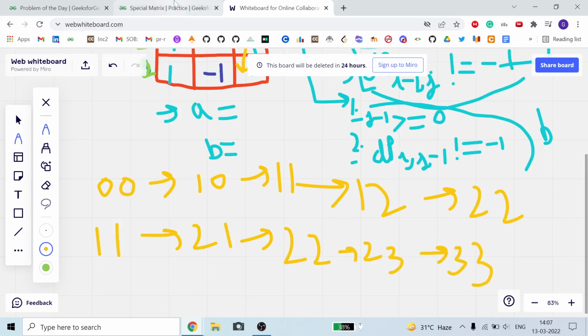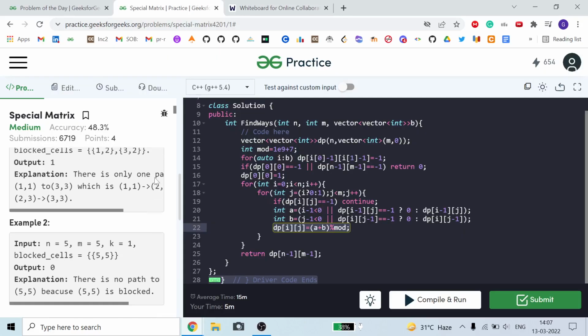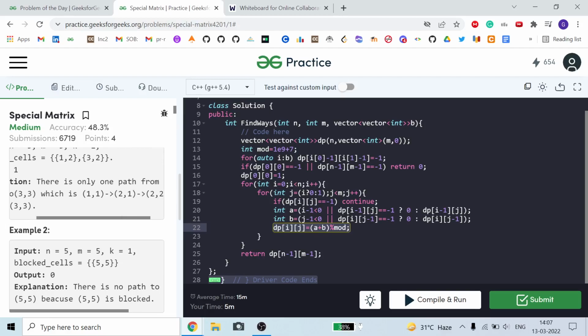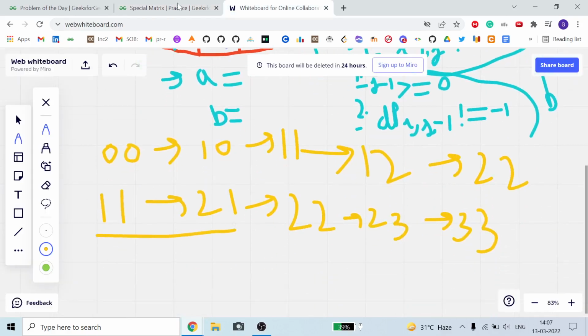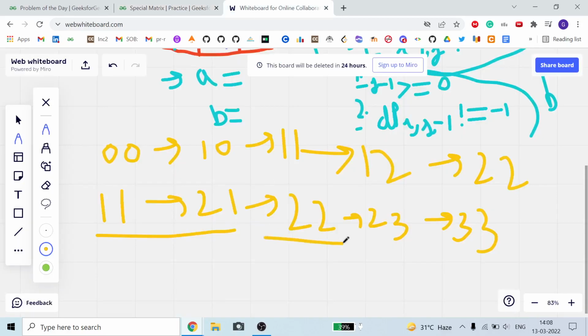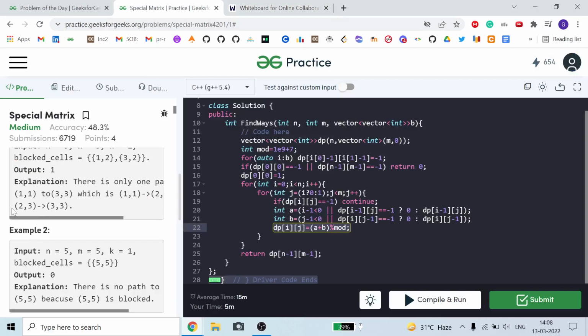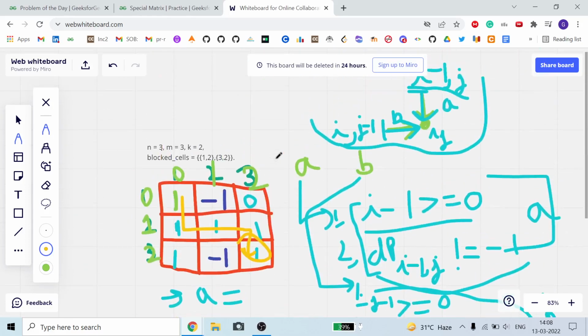So we will check: only one path is possible, so is it the same path that I am using? 1 comma 1 to 2 comma 1, then 2 comma 2, then 2 comma 3 to 3 comma 3. So this is the correct path. Our path is correct, and this is the only path that exists here.